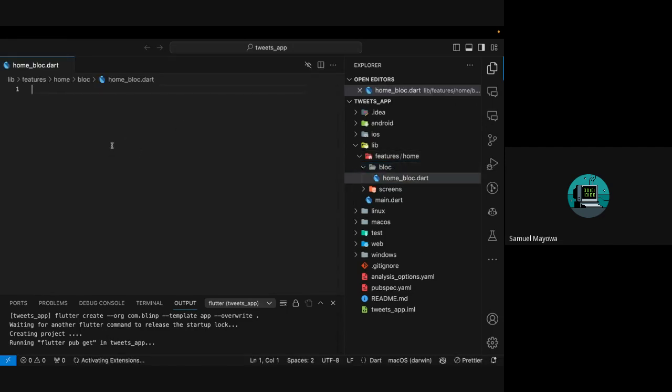So now basically this home block will just be displaying the list of tweets on the home page. Normally if you go into Twitter, you immediately see all the tweets on the home page. So this home block will be displaying the tweets on the home page. For the people that are just starting with block, this is the way you create a block.